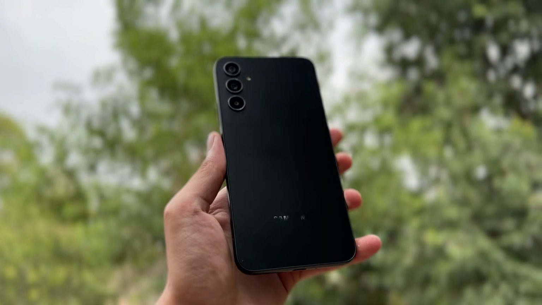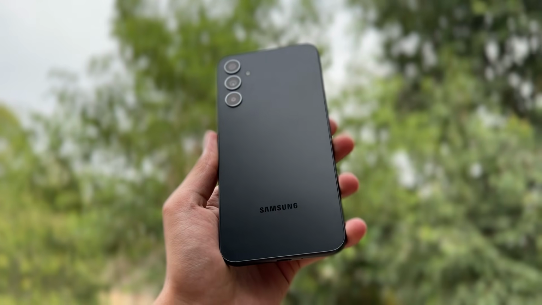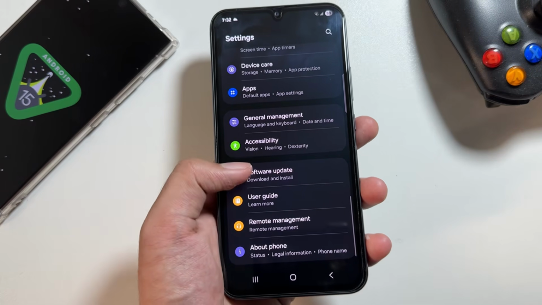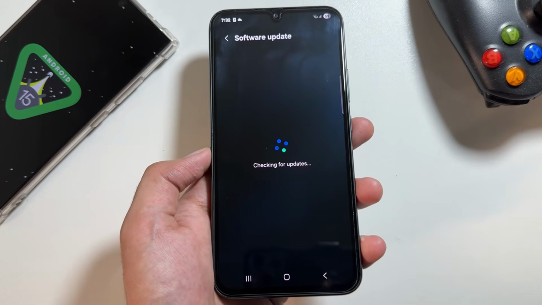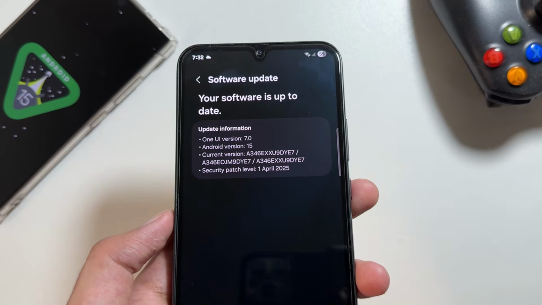So as you know, the Galaxy A34 just got the One UI 7 update, and if you have not already, you can update it by simply going into the settings. Then from here you have to tap on software update, then download and install. From here you will get to see the new One UI 7 update right here.